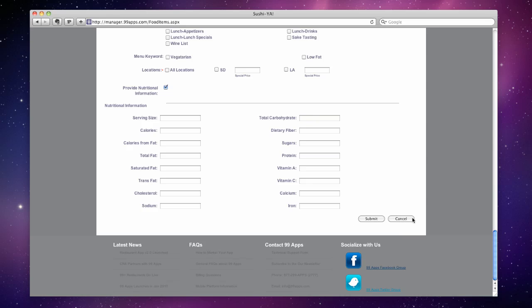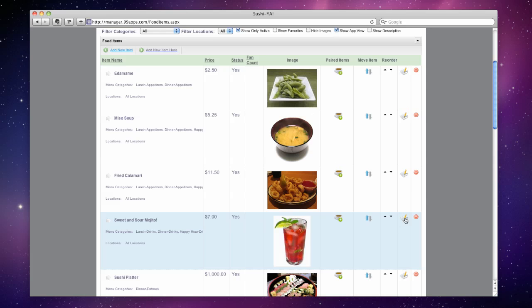Remember, if you ever open the item in the future to edit it and then decide not to make any changes, simply click Cancel before you submit and all the original values will remain.